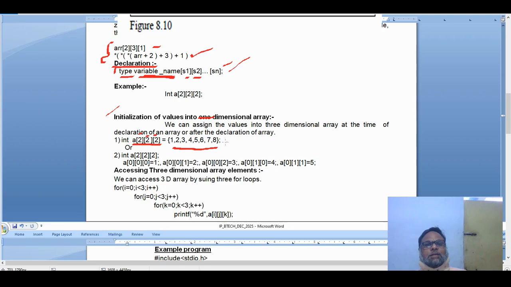At the time of compilation of a program, we can initialize the values into the 3D array. After declaration also, while executing a program, we can initialize the values like this: a of 0, 0, 1 equal to 2, a of 0, 0, 2 equal to 3. Like this, we can initialize the values into a 3D array.